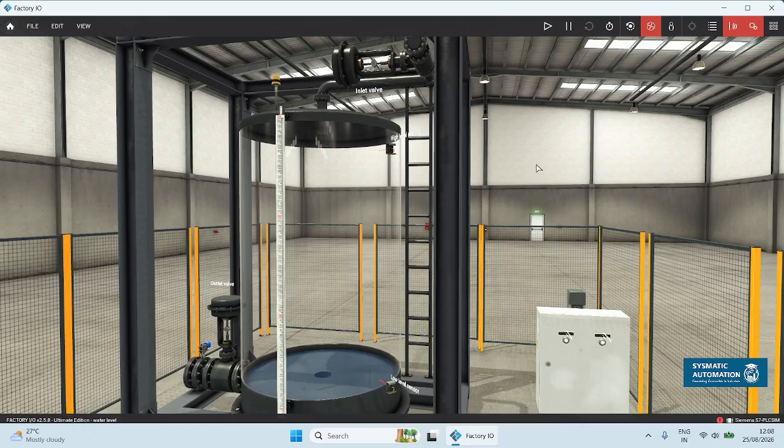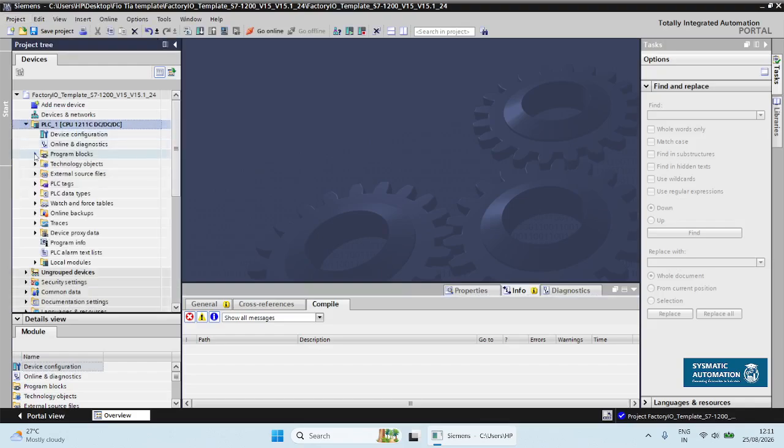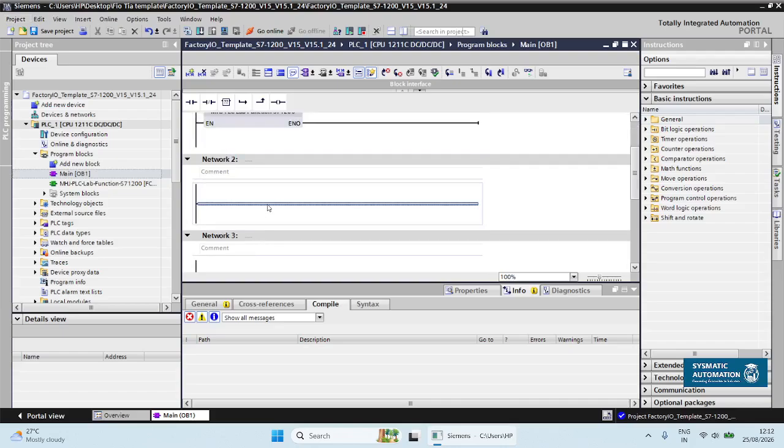For this setup, we will do programming in the TIA Portal and verify the output in Factory IO. So let me open the TIA Portal. In the previous video, I explained how to add the Factory IO template and how to upgrade the file. In this project, we have a 1211C DC PLC. We'll go into the program blocks and I will go into the main OB. In network 1, the FC9000 block is used to communicate between TIA Portal and Factory IO software. I will start the programming from network 2.